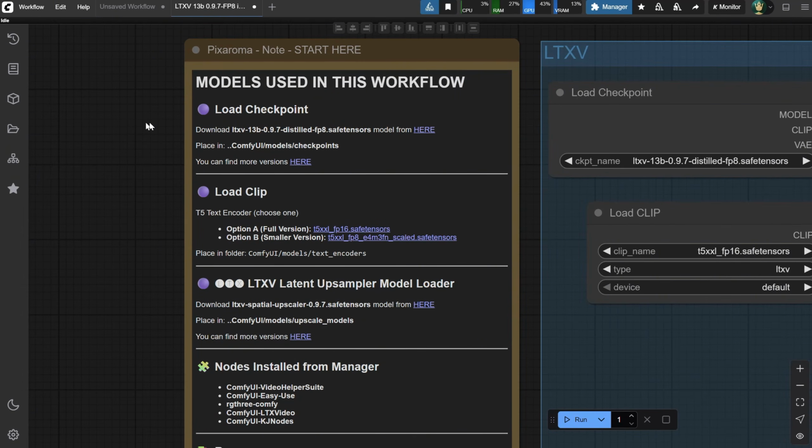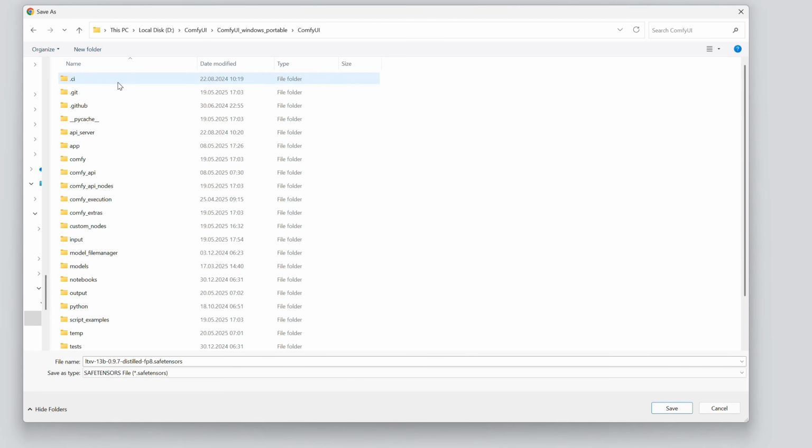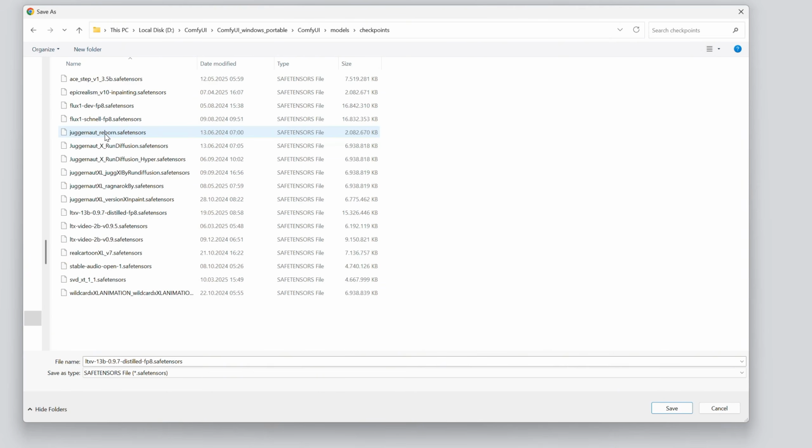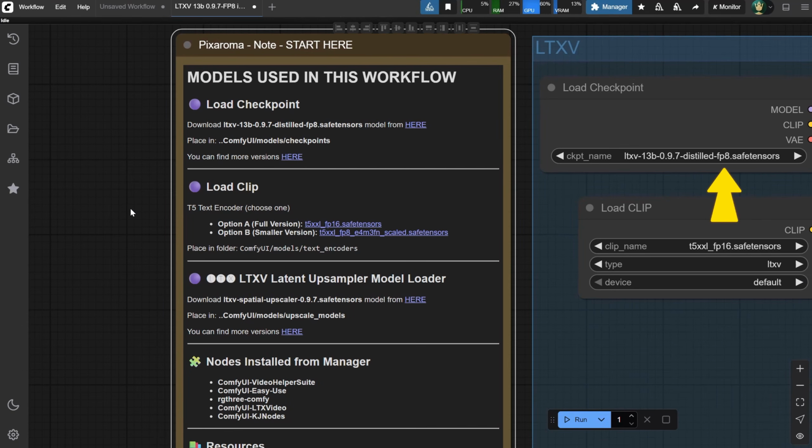For the model, I use the FP8 distilled version. You can download it from here and place it in the checkpoints folder. Let me quickly show you. Go to your ComfyUI folder, then into the models folder, find the checkpoints folder, and put the model there. That model will load here.